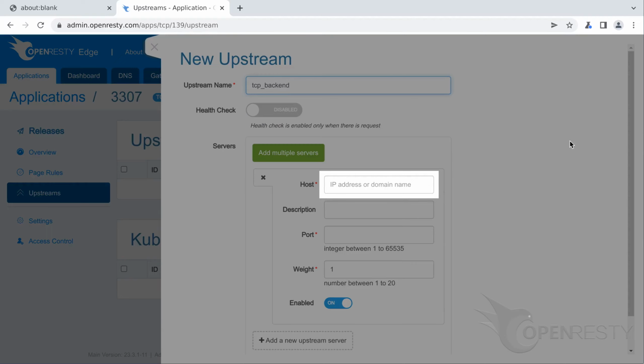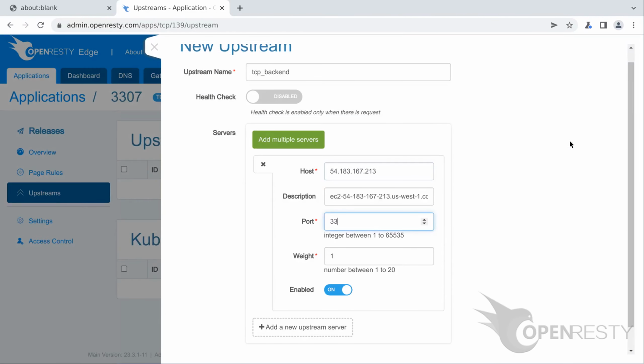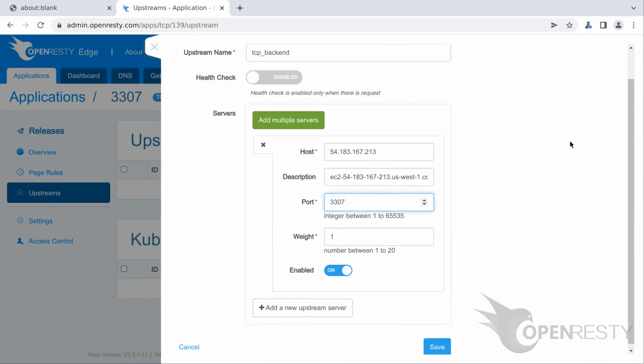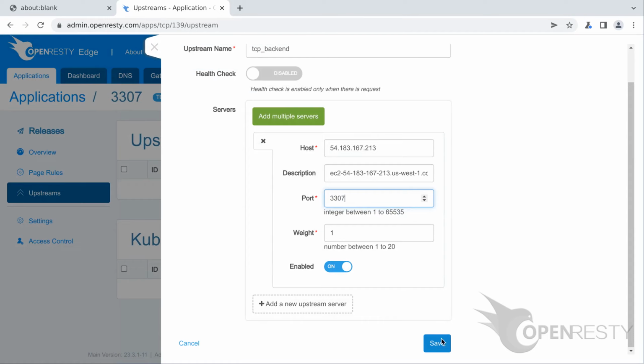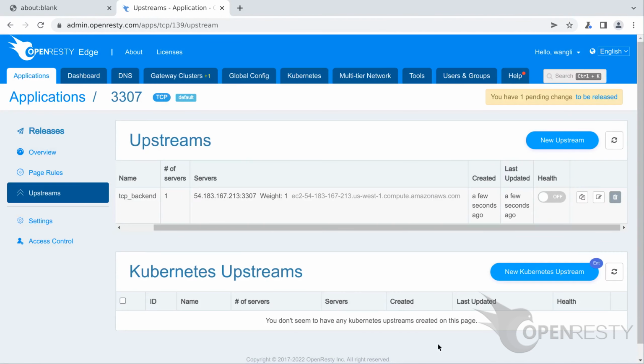We can now fill out the host field for the backend server. Enter port number 3307. We may add more servers to this upstream in the future. Click to save this upstream. We can see this TCP backend upstream is already there.